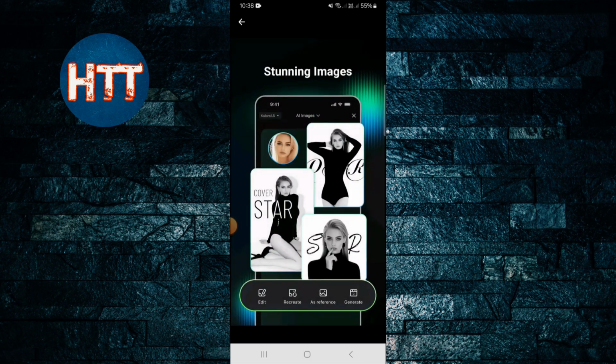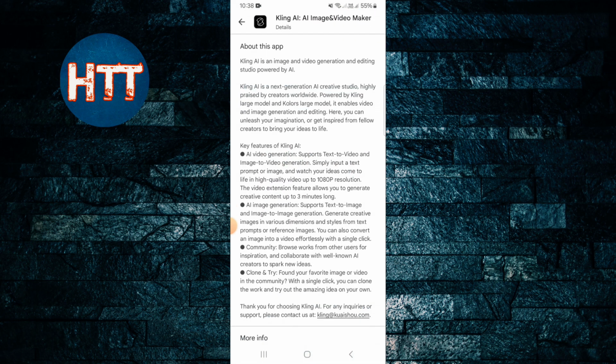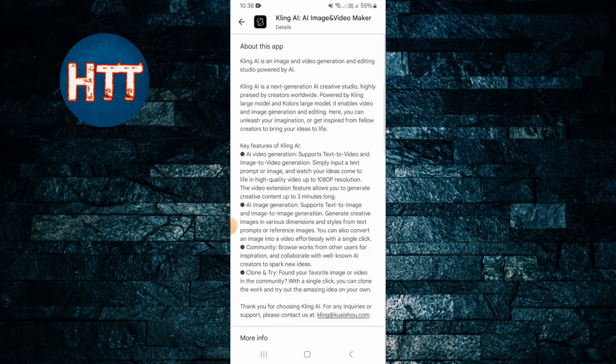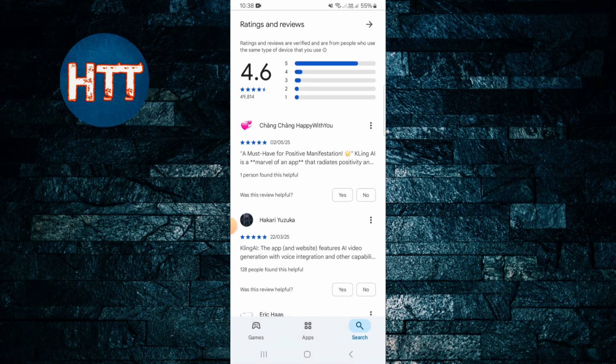And if you want to learn more about this app, then go to About this app. Then you can read here the key features of Kling AI. And this app was released in 2025. It's not too long ago, and there are a lot of people who have given ratings about this app.